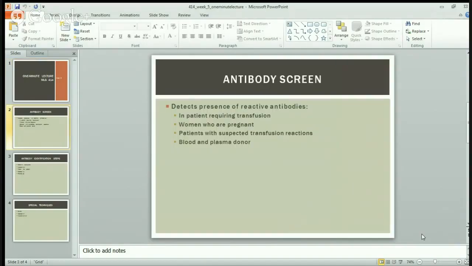The antibody screen is the first test performed to determine if a patient has a reactive antibody present. If a reactive antibody is found, the next step is to go on and do antibody identification.